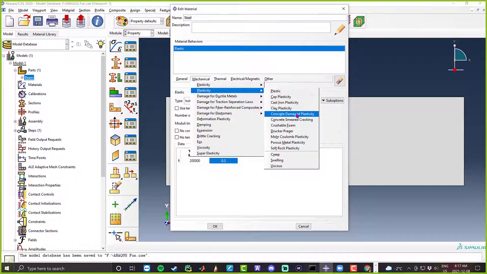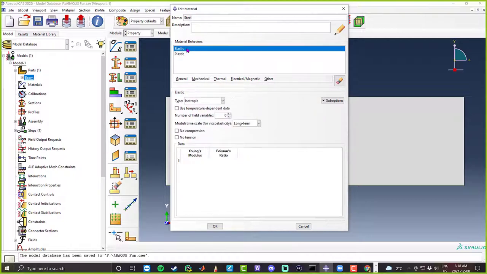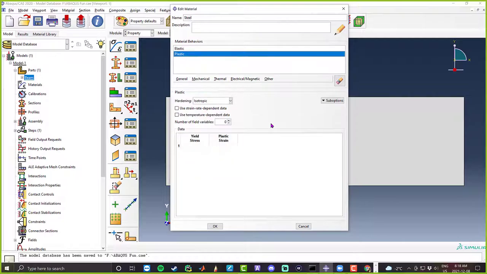And if we go to the plasticity tab, we have a bunch of different options. We have concrete smeared cracking, concrete damaged plasticity, clay plasticity, a lot of different material options. And you're going to see that the more complex your material, the more parameters you're going to need to input. For steel, though, it's actually very nice because the behavior of steel in tension is the same as the behavior of steel in compression. Now, if that's the case, we actually don't really need a fancy model. We can just use the simple plasticity model. So we have an elastic branch, and then we have a plastic branch.